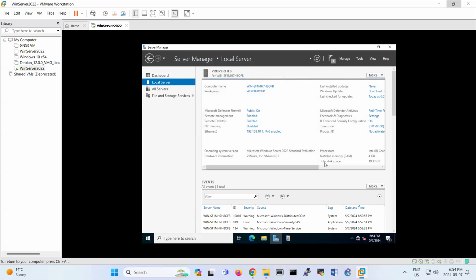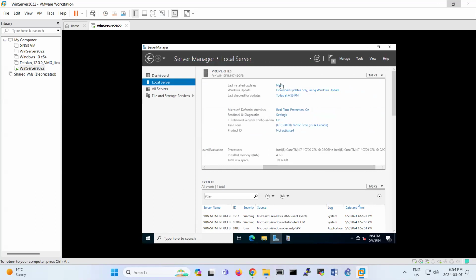Then we go to Update. We are not updating this Windows Server, but in the real world, we set a schedule here, like a specific time to update your Windows Server. Microsoft Windows Defender is on, and that's okay. Feedback and diagnostics settings: you can help Microsoft have a better version, fix previous issues, and bring new versions based on user feedback.